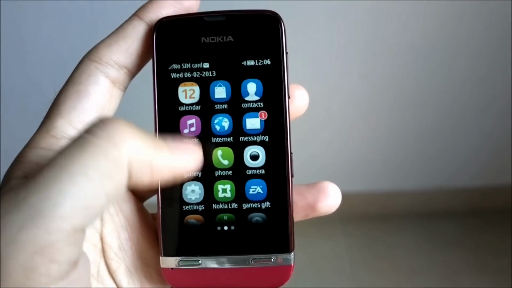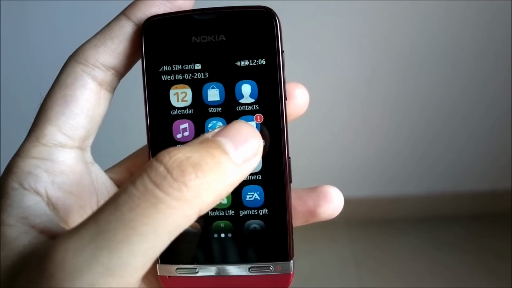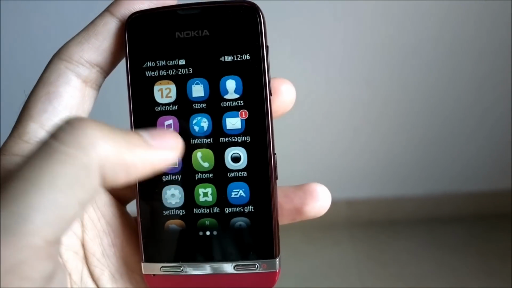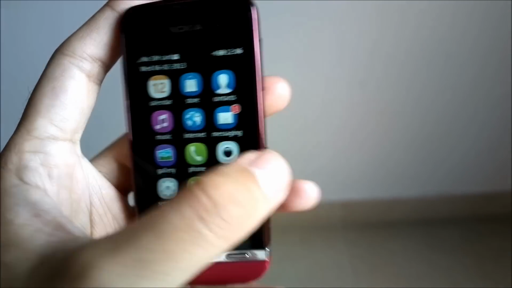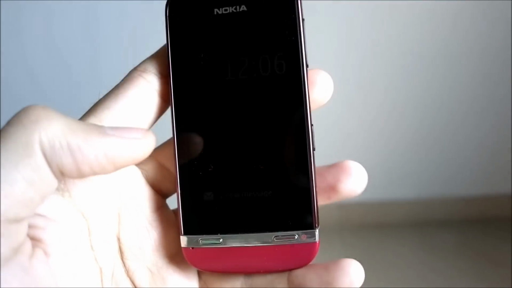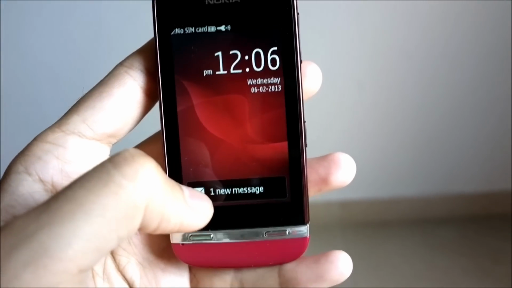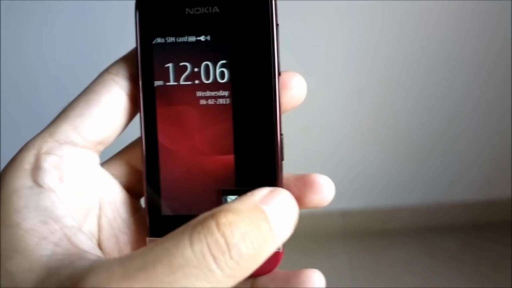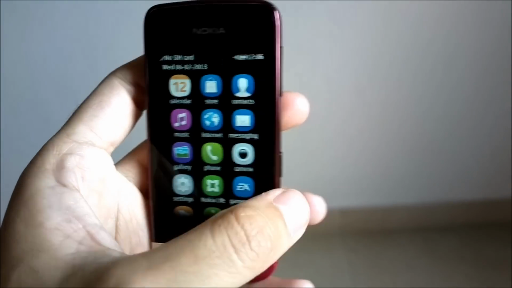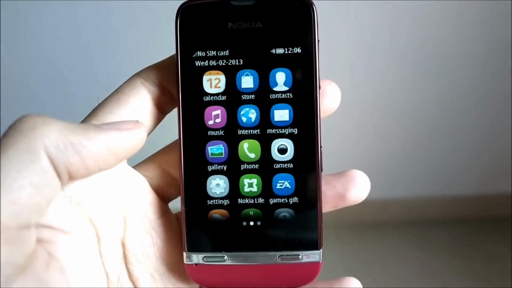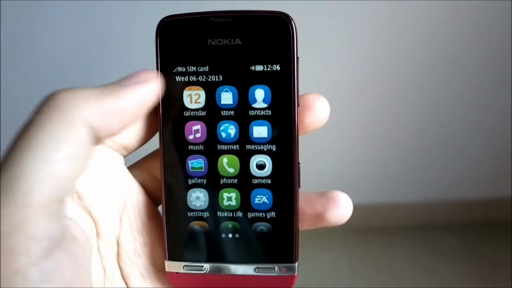And talking about the menu icons, as you can see, there's a notification for one new message on the messaging icon. Similarly, if you have missed calls, there's a notification on the phone icon. And this is the lock screen which has a notification for the new message. Now if I swipe over the new message, it will directly take me to the unread message. So a very handy feature and very nice to see it being integrated into the Asha OS.